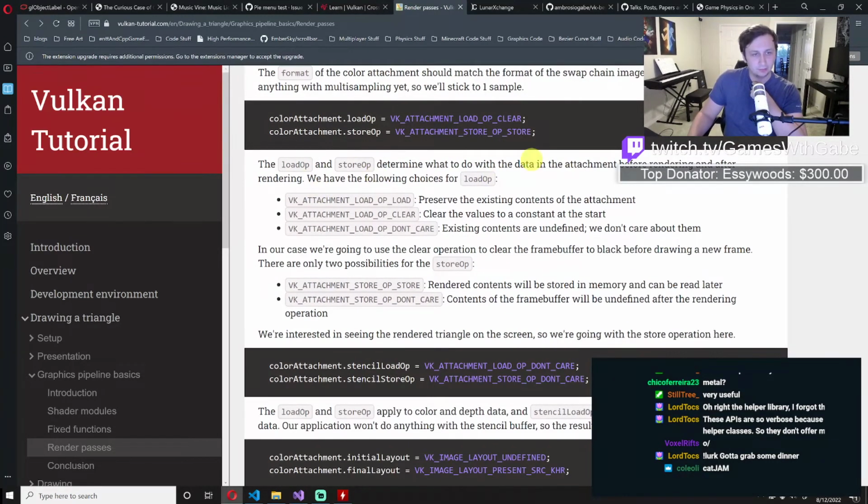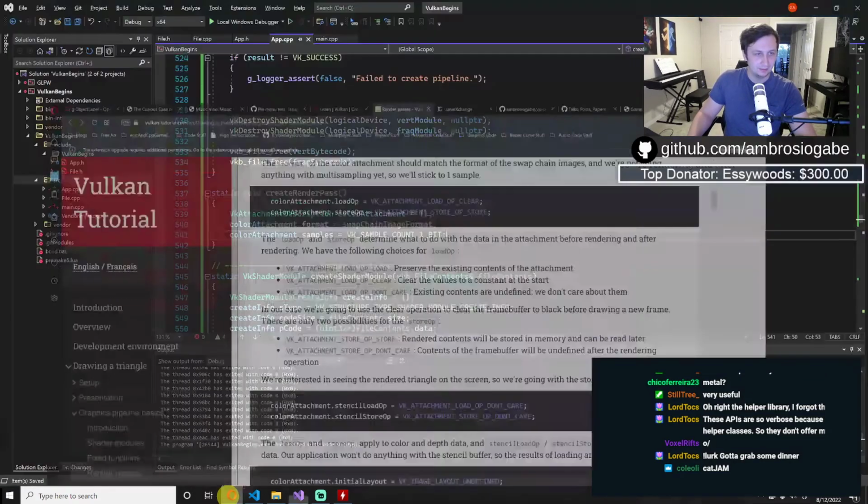The loadOp and storeOp determine what to do with the data in the attachment before rendering and after rendering. We have the following choices for load: load, clear, and don't care. If this was me, I'd probably just do don't care. Existing contents aren't defined, we don't care about them. Preserve the existing contents, clear the values. Okay, so when we load it, we're clearing it, and when we store it, we're storing it. Rendered contents will be stored in memory and can be read later. Okay, so gotcha. Anyway, so let's set the loadOp and the storeOp.